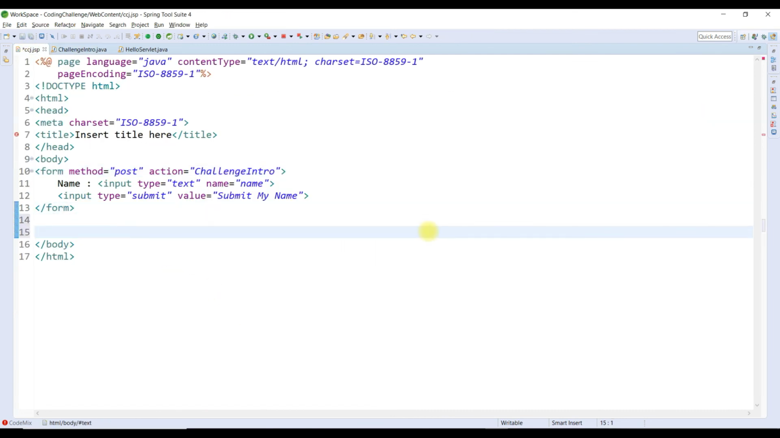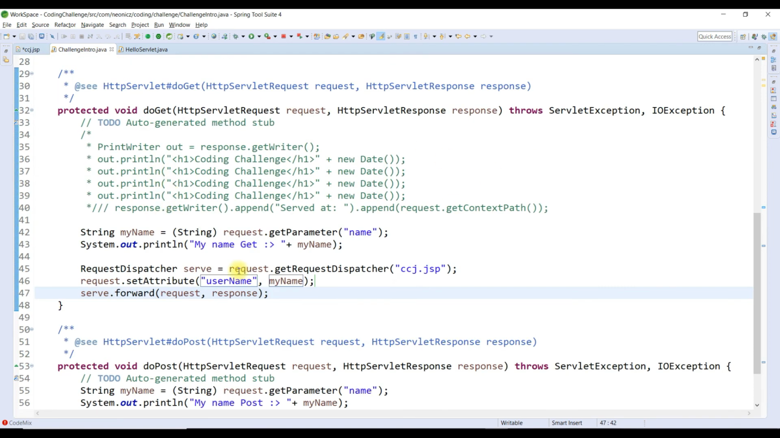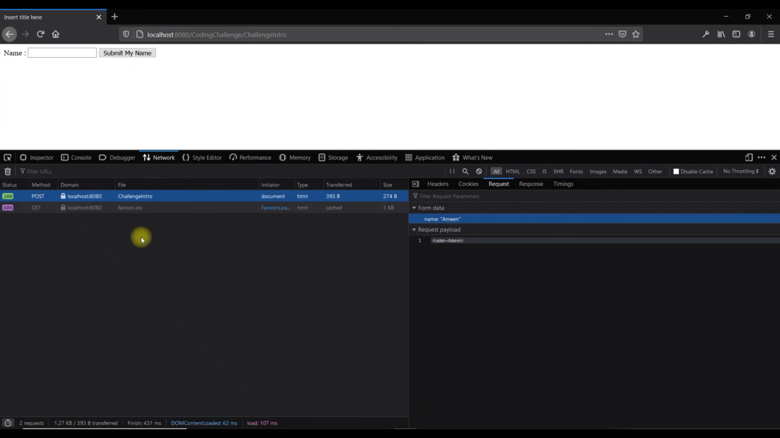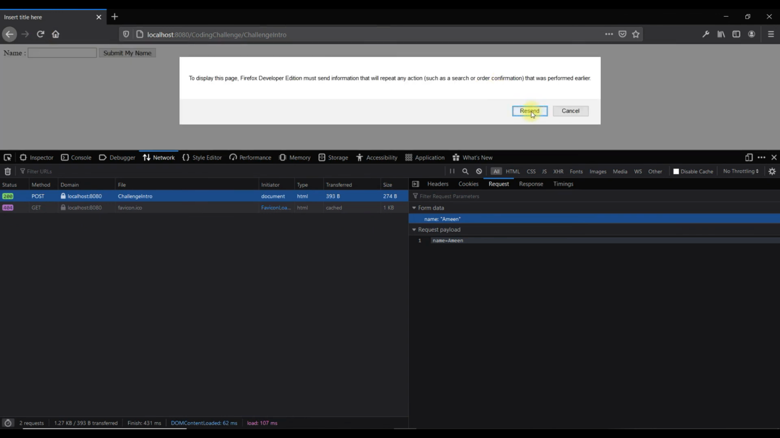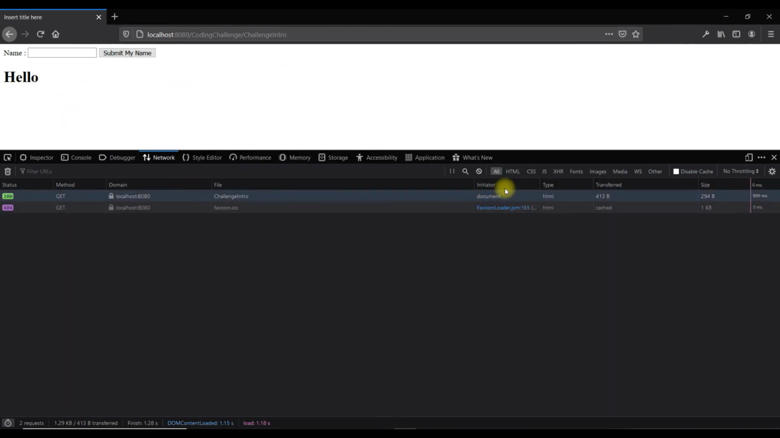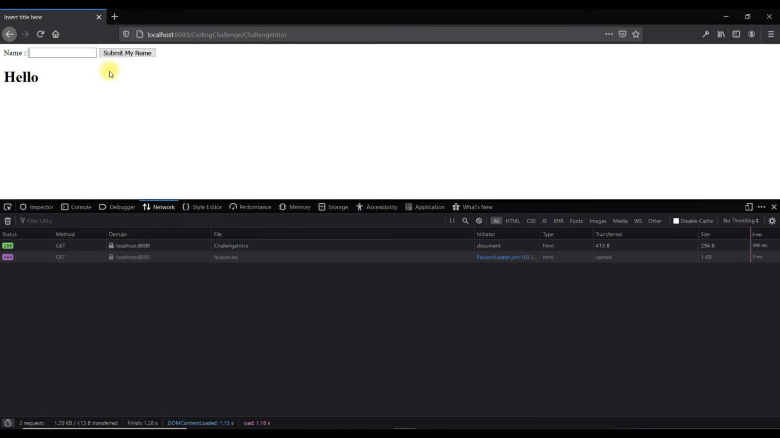After this we are giving something like h1 hello. Inside this you need to do a dollar, and inside the braces you need to give that key. So this key and this value, you need to give this key here and close the h1. Now if the username is available, the username is going to print here. So now it just came with the hello, it didn't have any name.